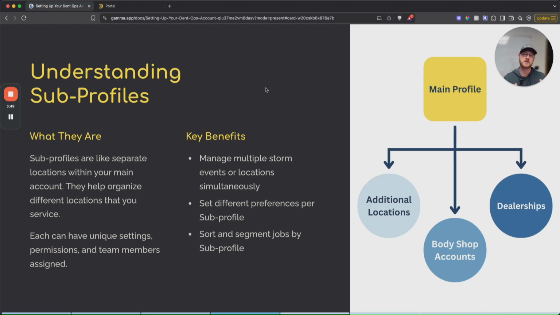There's no limit to how many subprofiles you can have on your Dent Ops account. You can set different preferences per subprofile, so different levels of service, different permissions, and so on and so forth. And then you can sort and segment all of your jobs by subprofile. So you can really segment down your entire account.